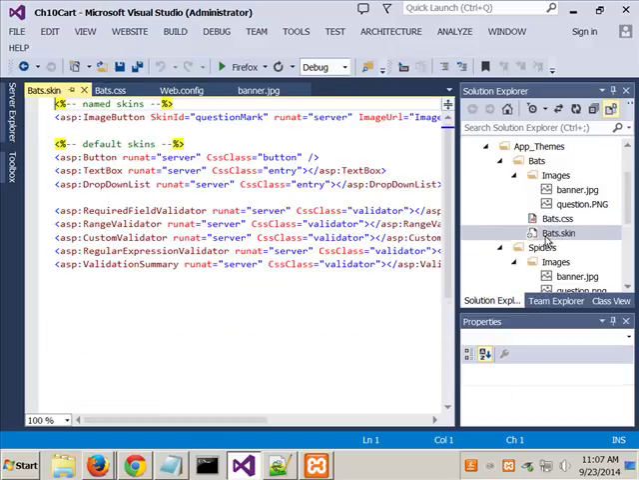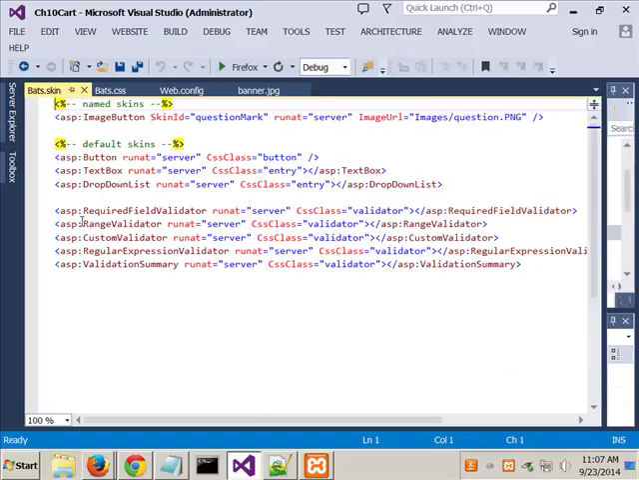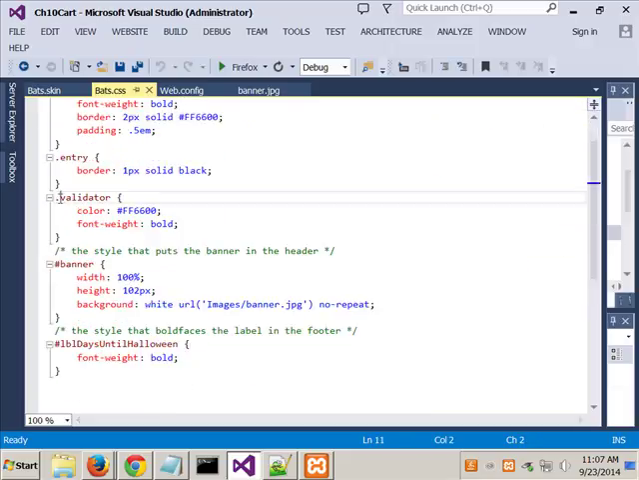All right, if we go into the bats.skin, what is this? What it's doing is saying, every time I've got a required field validator, I want the class that's associated with it to be the validator class. And for a required field and a range and a custom and a regular expression, would you agree all of them are validators? All right, well, what's the advantage of doing that? Well, I can come back in here and now I can say I want all of them to be bolded in a shade of red. That makes sense?